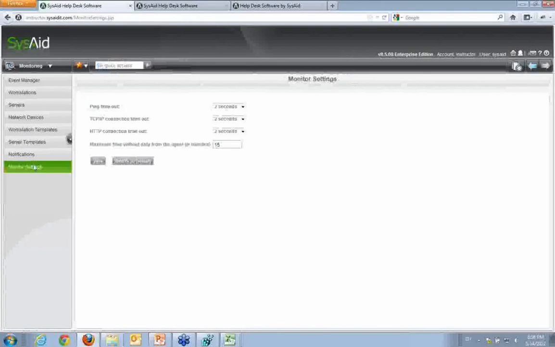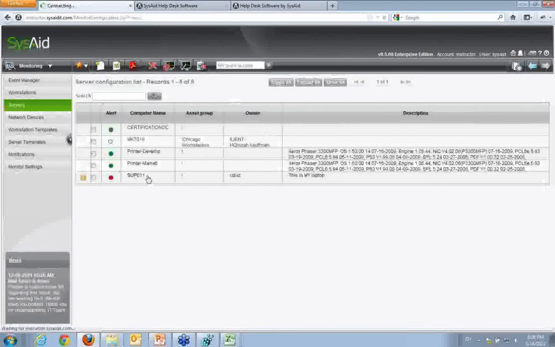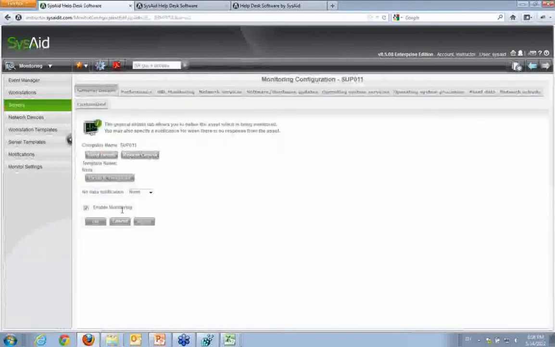Monitoring settings. The monitor module also has some settings which are more timeouts. For example, if I go to a server, let me show you, I opened the SUP 011. By clicking here, I can see here the no data notification. If no data notification, I can send a notification. It actually means that when we have no data, that means nothing coming from the asset.